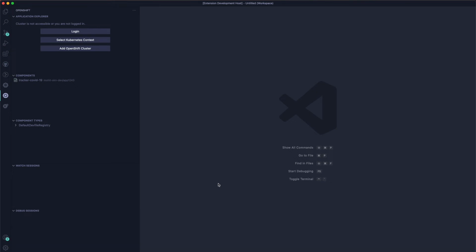Today I'm going to showcase the integration of the Developer Sandbox workflow within the VS Code IDE. So let's get started. Once you have opened the VS Code view, in the application explorer, we have this add OpenShift cluster button, or this plus icon, where you can open the view to provision our OpenShift cluster.